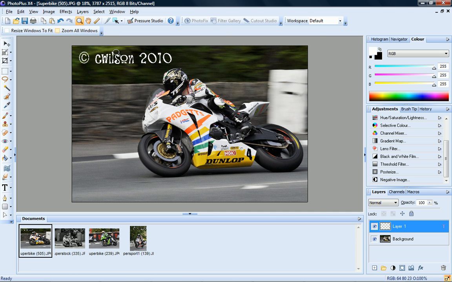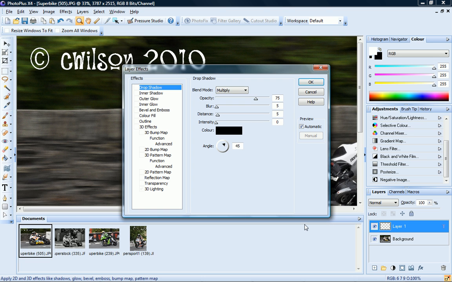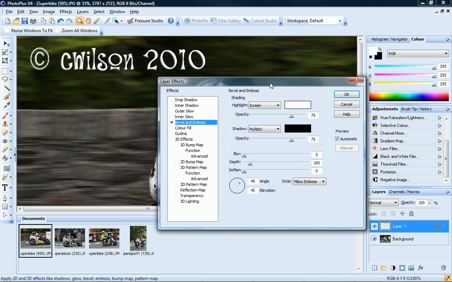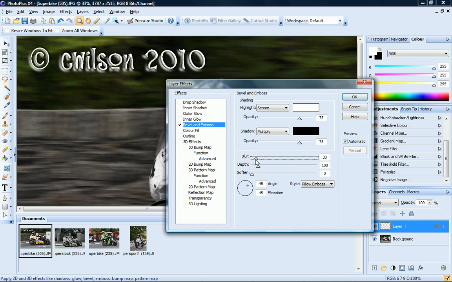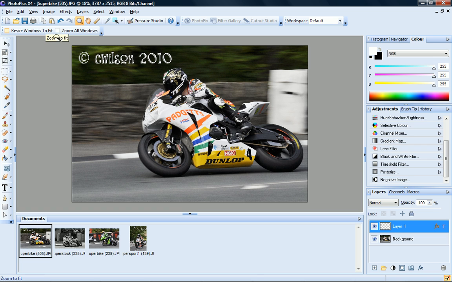Let's add an emboss effect to the text. The Add Layer Effects button at the bottom of the Layers tab lets you add 2D and 3D effects to a selected layer. In the Layer Effects dialog, I'll select the Bevel and Emboss effect, and I'll choose Pillow Emboss. Finally, I'll reduce the layer opacity. You can see how I've created an effective watermark effect with just a few simple steps.